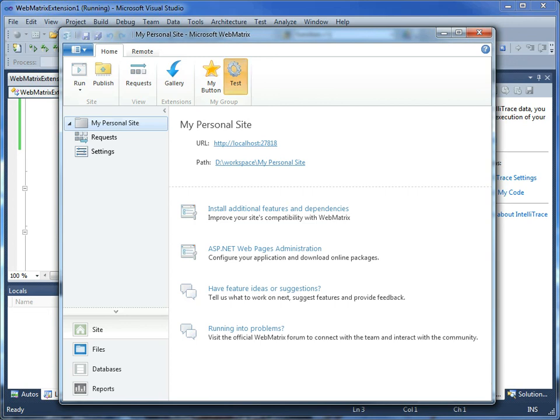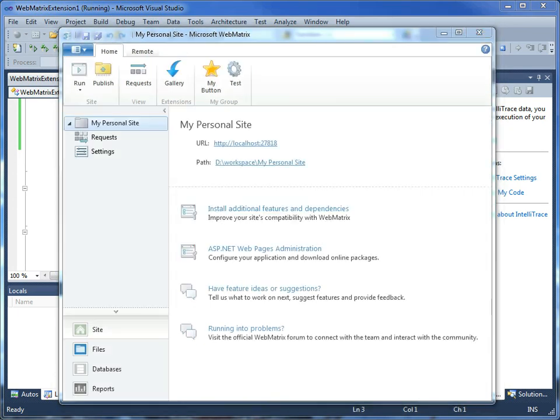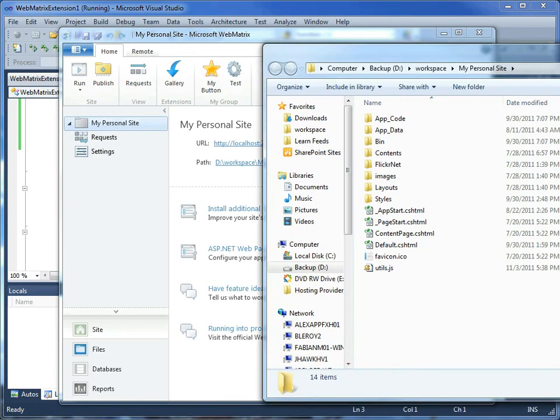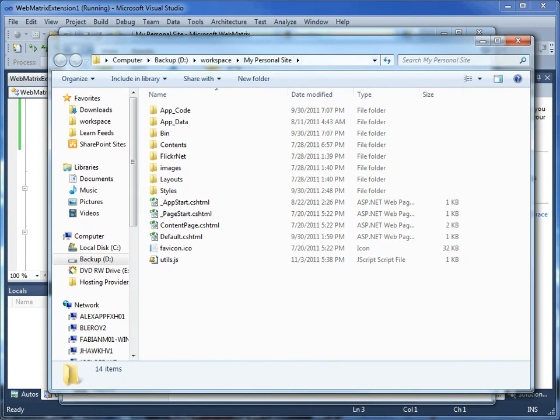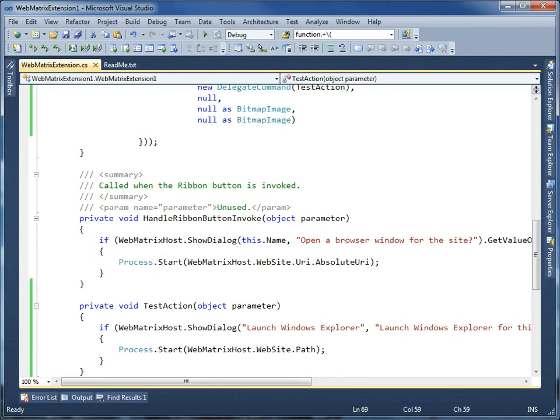For now, we're going to click the button. It's going to ask us, do you want to launch Windows Explorer for the path? It picks up the path from the WebMatrix host object. You'll click OK. And here off to the side, it shows the folder for where my website is. And that's pretty much it. I'm going to close WebMatrix and talk about one last thing.